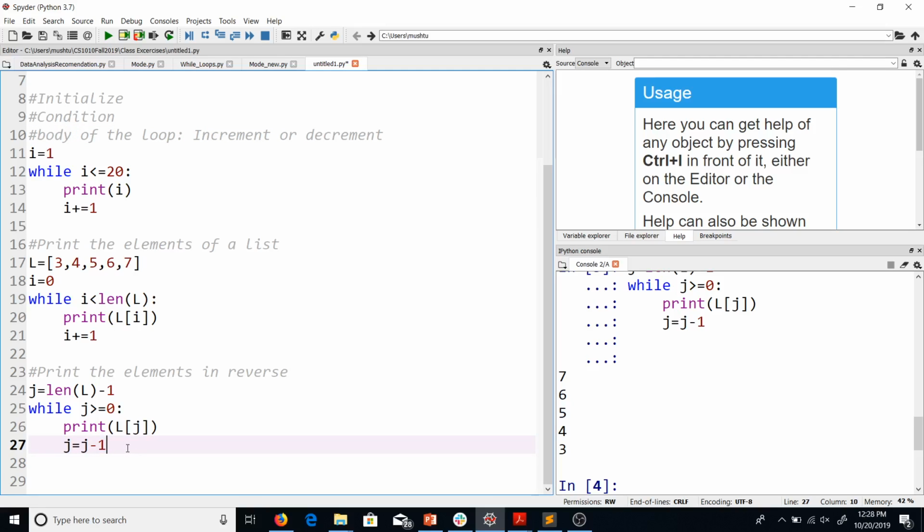Now, one thing to remember with the while loop is that if you forget this increment or decrement condition, or if something happens in this part and this I is not changing, this would enter into something called an infinite loop. This is specific to while loops, and we have to be extremely careful when we are doing while loops. Let me show you what that means.